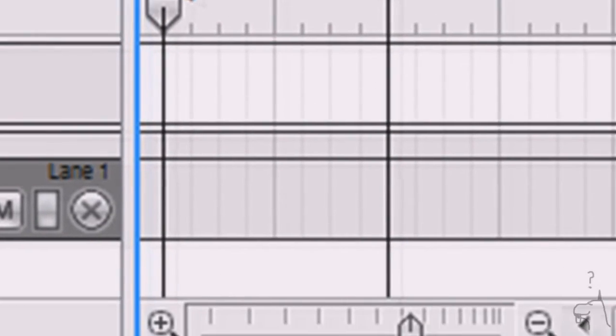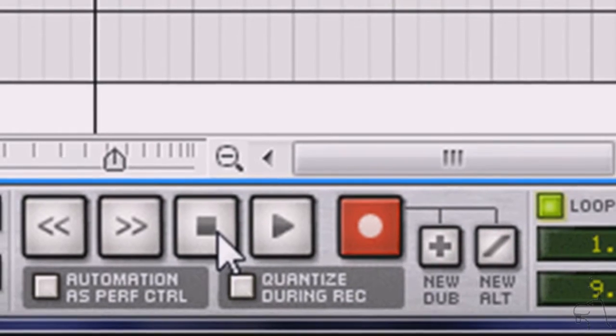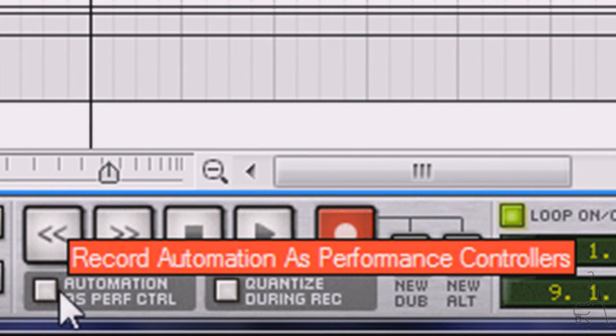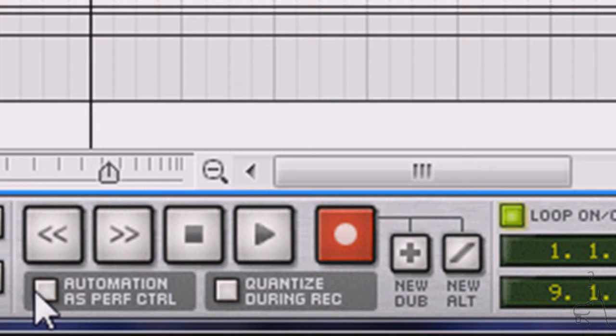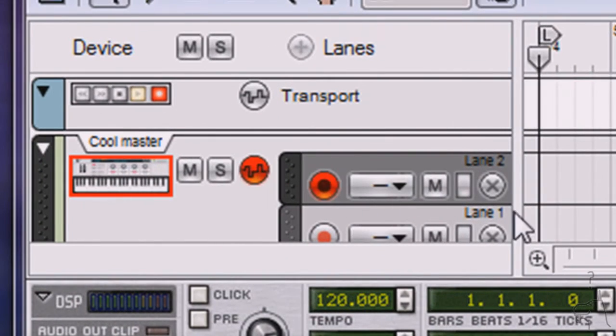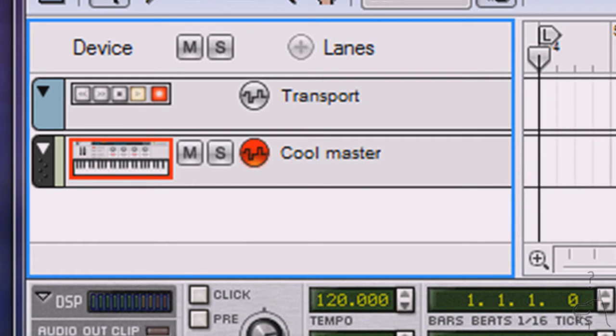Here's the transport itself. This is record, play, stop, fast forward, rewind. You also have your automation as preferred control. You have quantize on record, which just does what it says. It snaps every note you play to a beat. In my case, I keep it at 16th notes, because for some odd reason I like to go at 16th notes and nothing smaller. You also have your new dub, which adds a 2nd track, so you can record over, or new alternate, which does the same. However, what it'll do is it'll actually allow you to do an alternate version of that track.